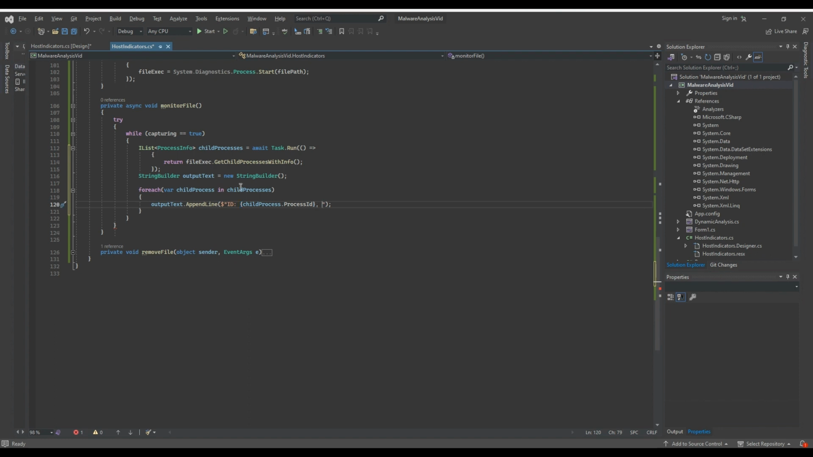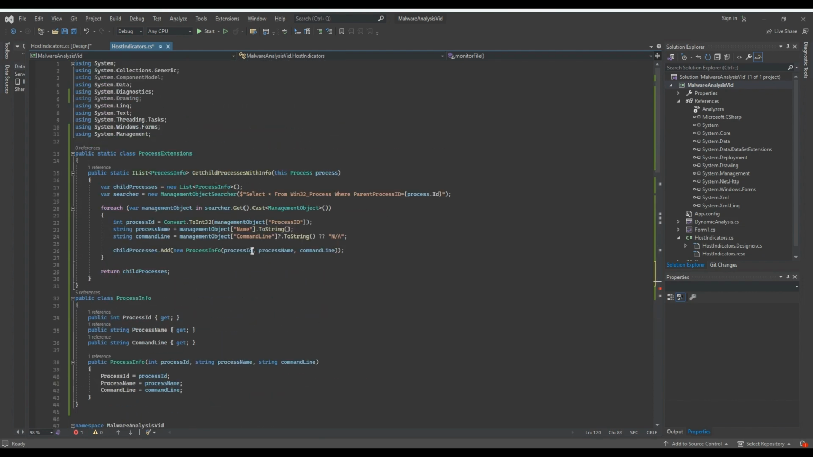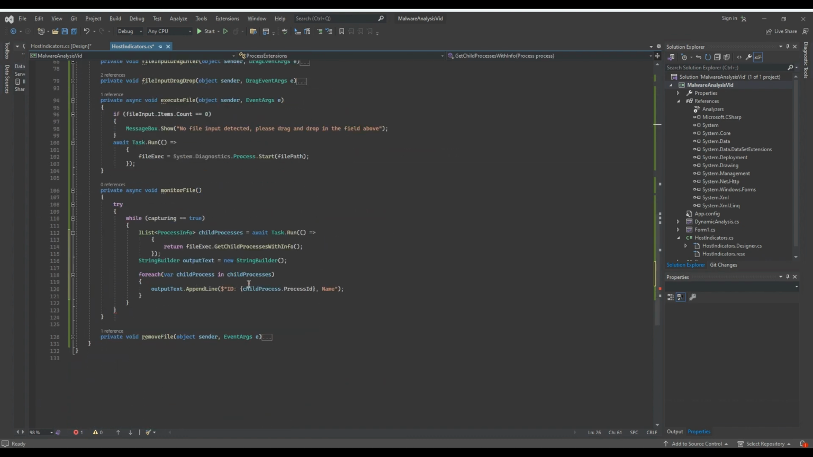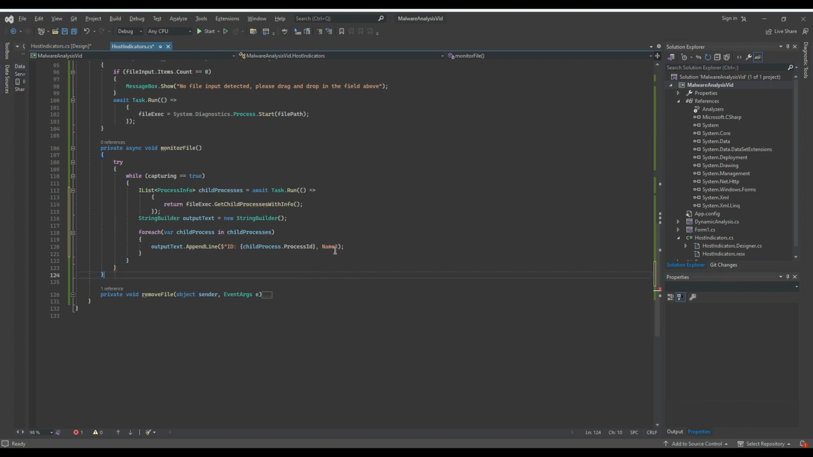So we're getting that child process ID, and you want to say name, the process name. And remember, this is all here: process ID, process name. We're just accessing those things, and the reason we're able to access them from child process is because if you remember, we have a list of child processes. And we want to say name is gonna be child process dot process name.